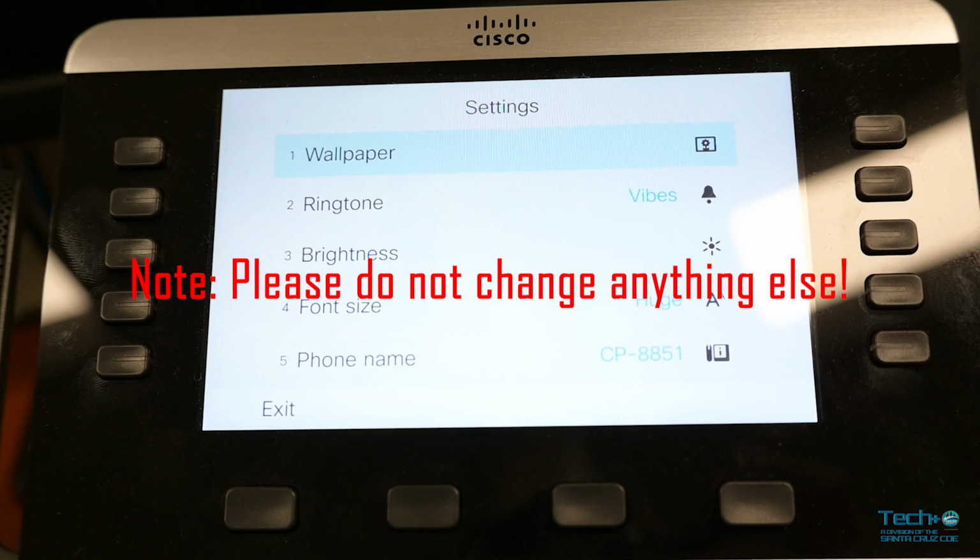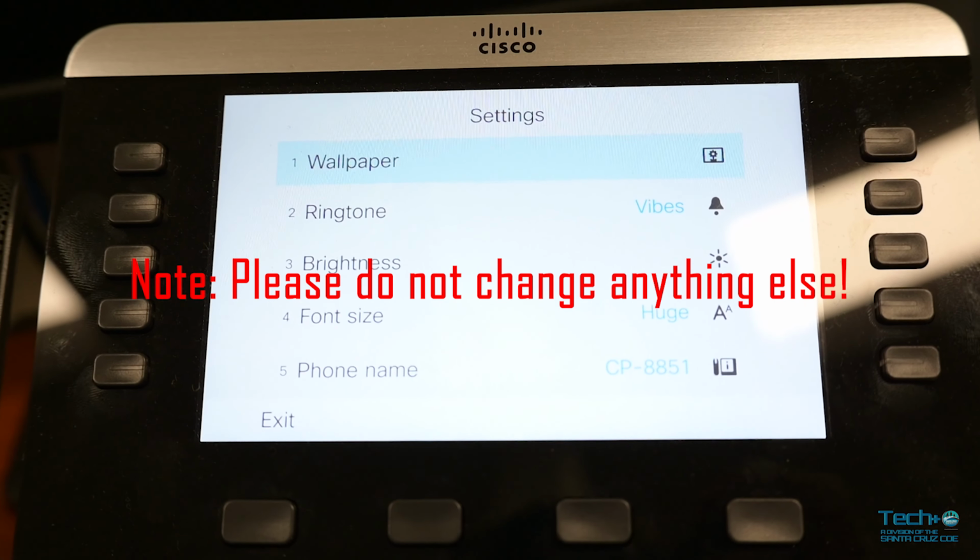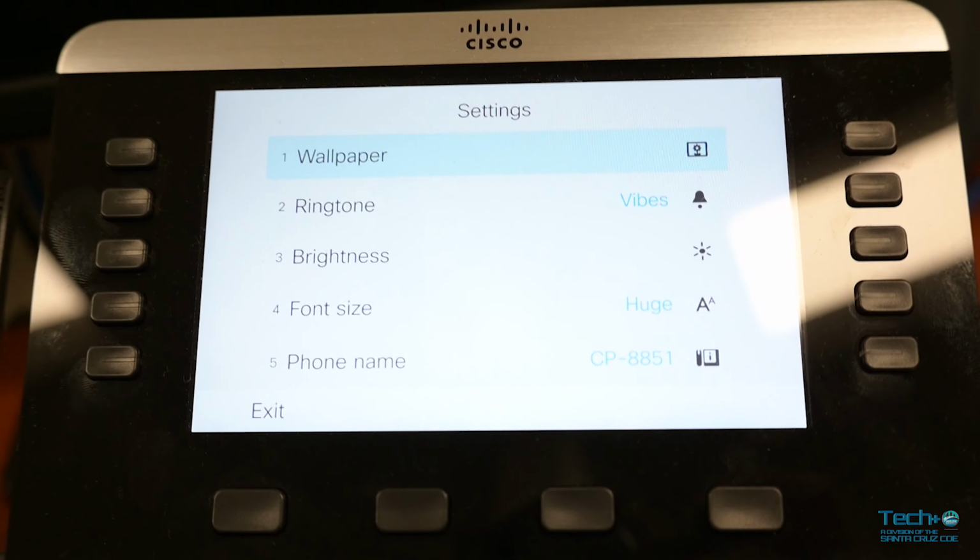Once you go in there, it's mostly self-explanatory how it works, but if you need help, feel free to let us know.